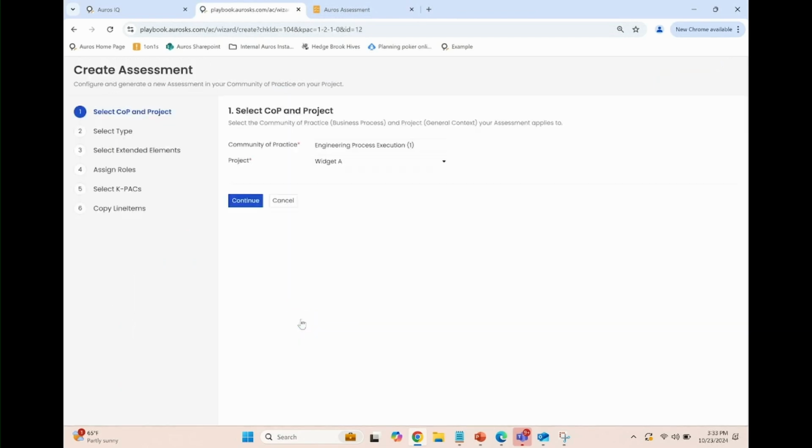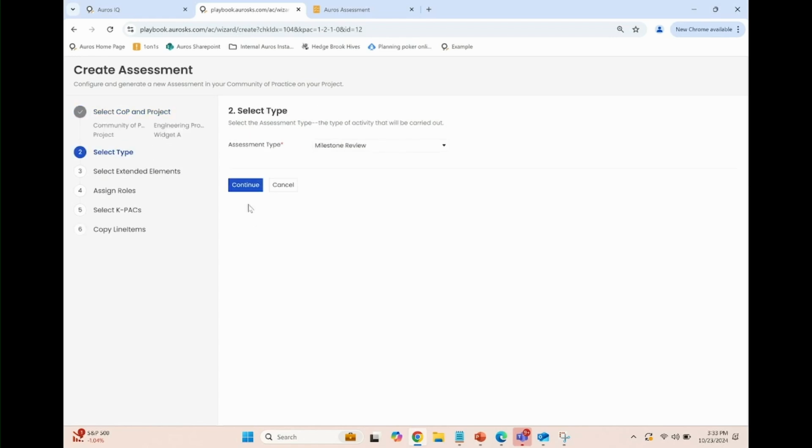You're going to see the wizard here, so you'll see that the community of practice and the project are automatically being populated. So you can manually make these selections, but if you know the context and it already is coming from that parent that I just clicked the Create New button from, we can automate some of that selection. Again, because I'm going from the milestone review step, the system knows that that's happening, so it's pre-populating this information.